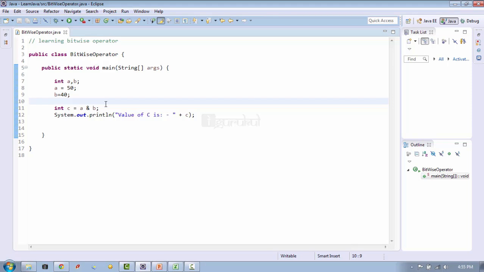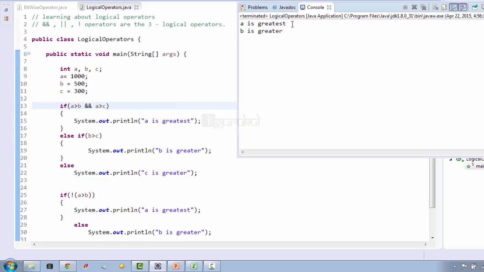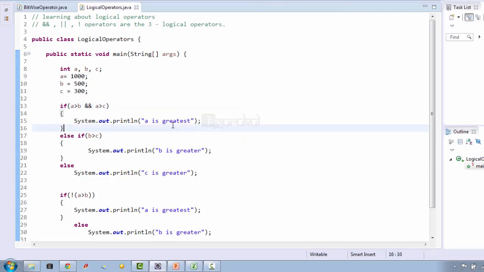There is one more thing I would like to tell. We can also use the bitwise operator in evaluating the expression. Let's take the same example of logical operators. So this was the basic program. Let's check the output. See, we are getting the output as A is greatest, which is correct.